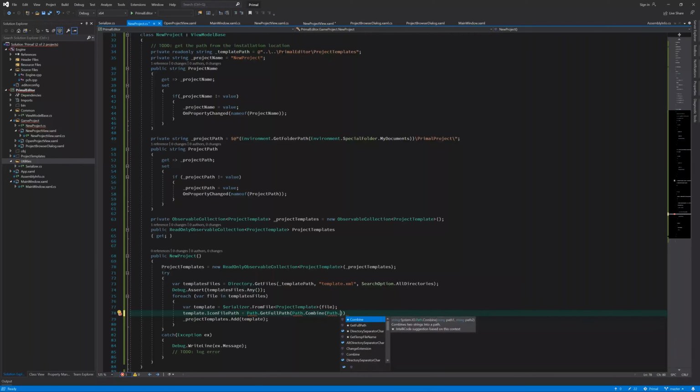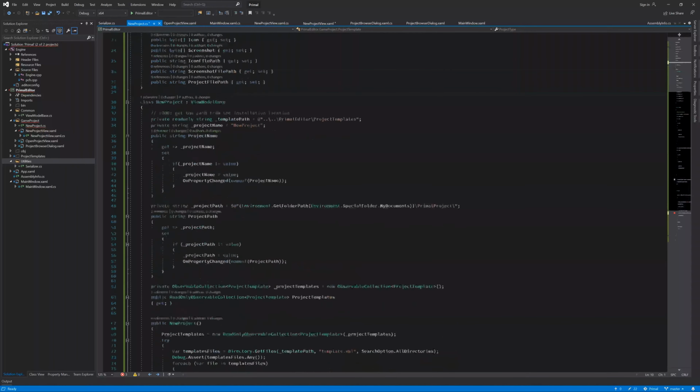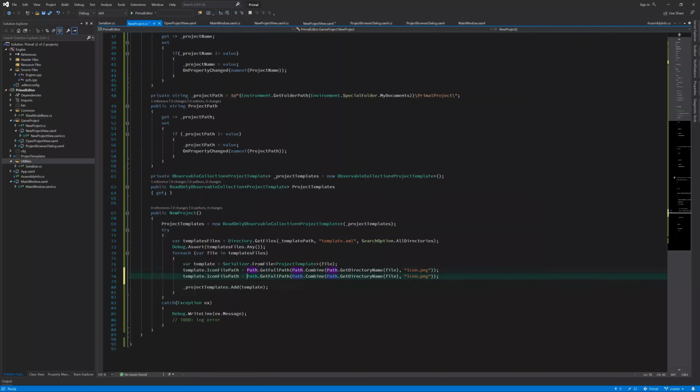Now I can get the directory of my template file and then append the name of the icon file to it. It's still telling me that it's ambiguous. Oh, shapes. I need to remove shapes. Okay. I don't need shapes. Now I have the file path for icon. I do the same for the screenshot.